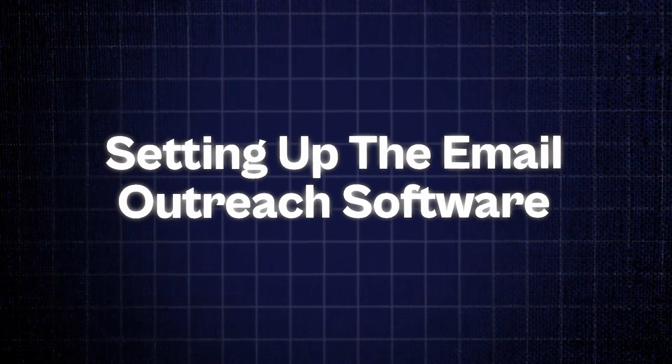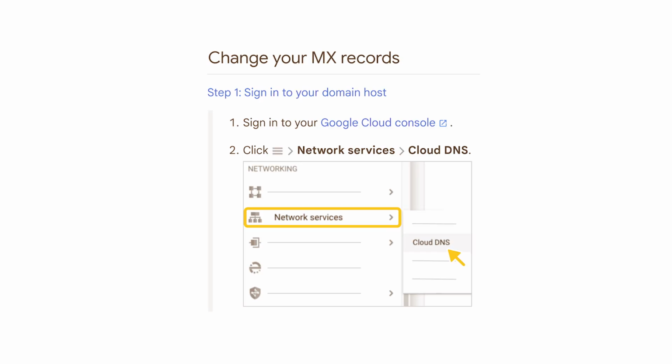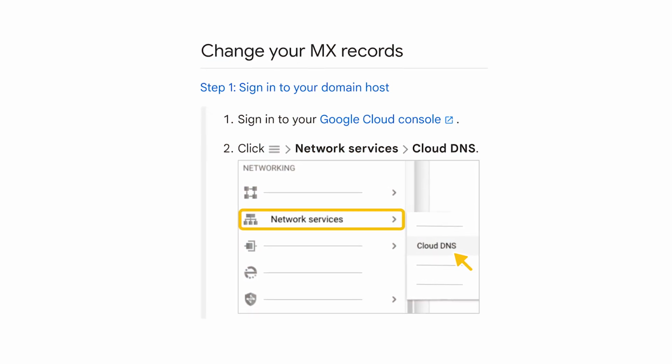And now we're going to show you how to use each of these points mentioned before and how they're really supposed to help you. Setting up the email outreach software is easy. First, you have to set up MX records. You do this through the settings of your website DNS provider. This step makes sure that your emails go to the right place when you send them using an email service like Gmail.